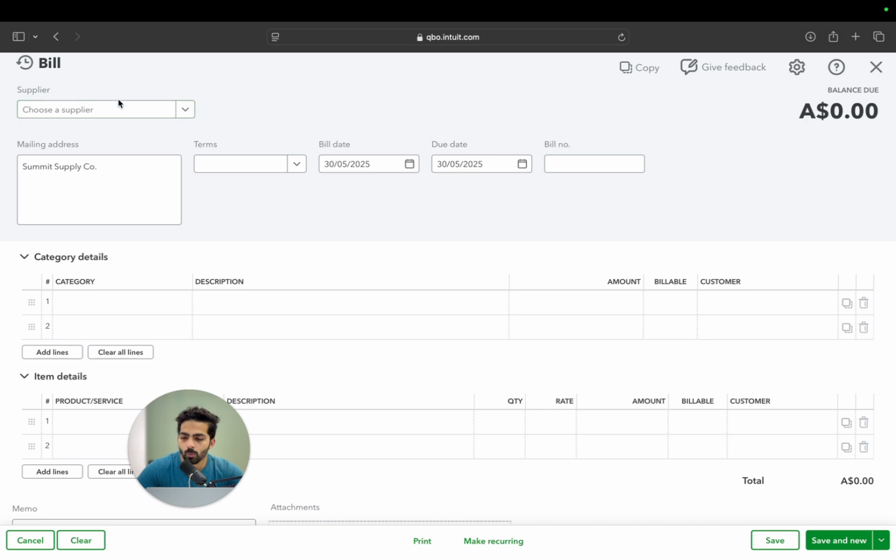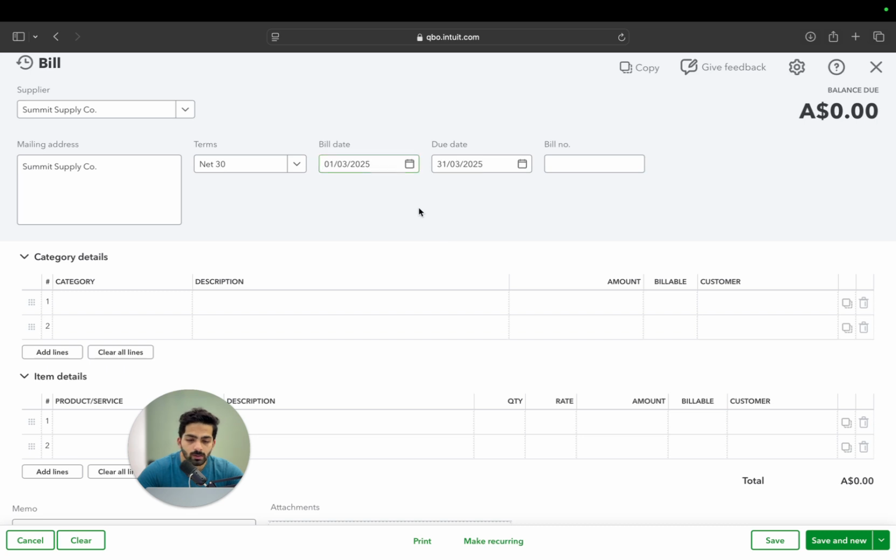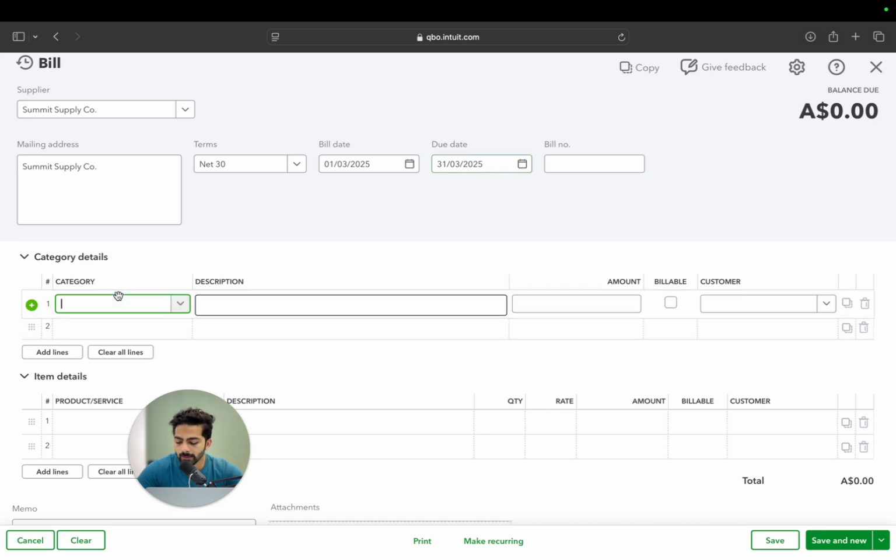So we can select the supplier from here, and we can select the terms, meaning how many days we can wait for them to be paid. We can click on net 15, net 30. Let's select net 30. You can see the bill date would be today's date and the due date would be next month, because we have set it as 30 days. We can go back and select previous dates like 1st March, and the due date will be automatically updated.